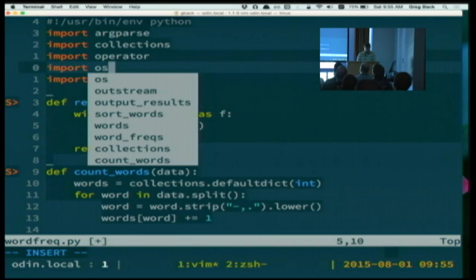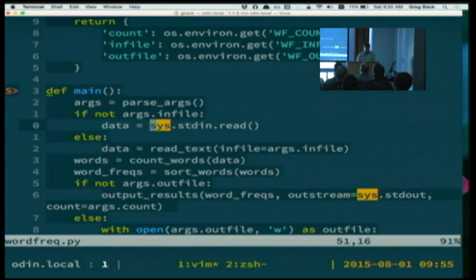You still need six in there now that you've got argparse? Yes, because I'm using it for standard in and standard out.